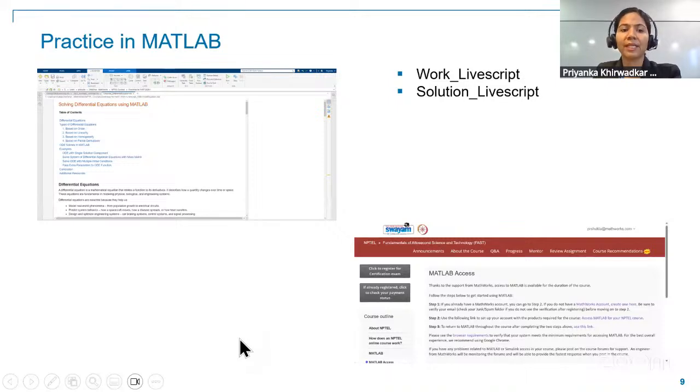Now, let's go to the next part of the tutorial, where we will practice solving the differential equation using MATLAB. For this purpose, I am sharing a work live script which has placeholder codes. During the session, my colleagues will post the relevant codes in the chat window so that it is easier to follow along. At the end of the session, we will share the solution live script which you can use for your future references. To get started with the hands-on activity, please download the work live script shared in the chat.